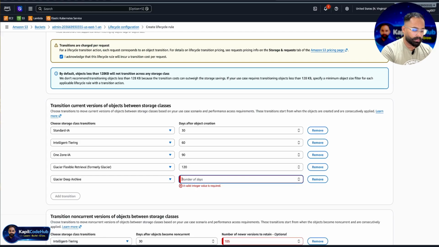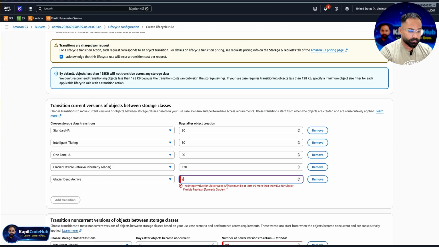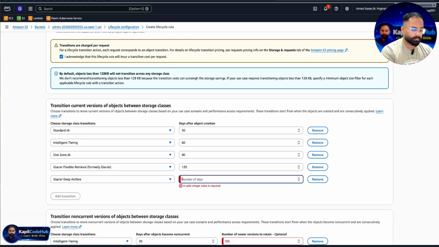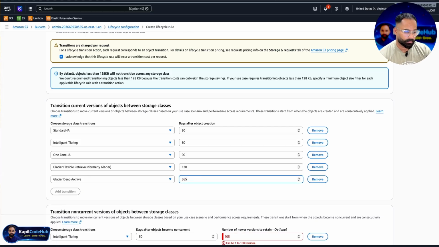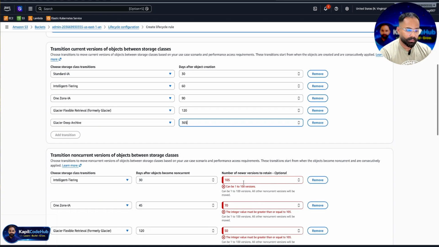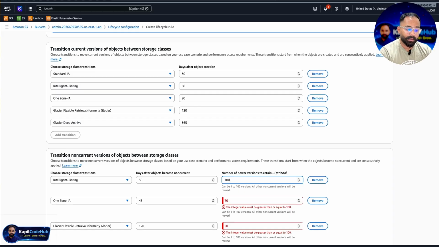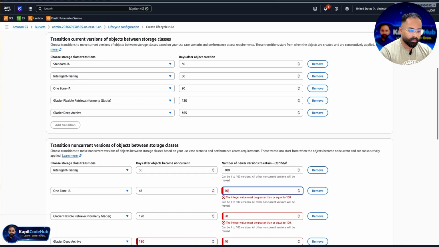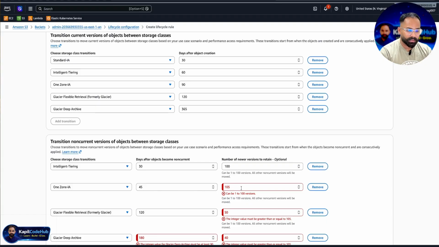So I said 200, and again it throws an error. It says it must be greater than whichever version I'm retaining. I'm putting the maximum as 100, and this shows that the integer must be greater than or equal to 100. So I said I'm increasing it. I want it retained for at least 105, but there's a maximum value actually.